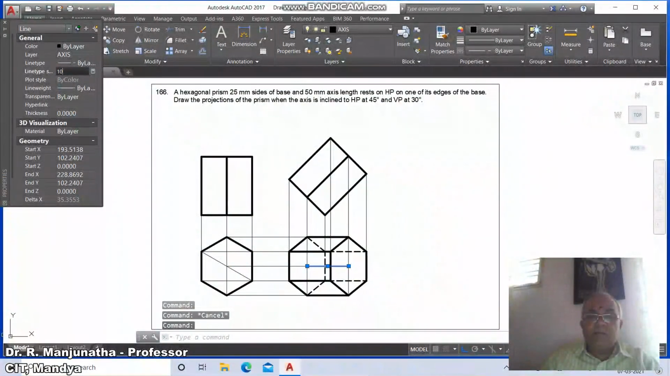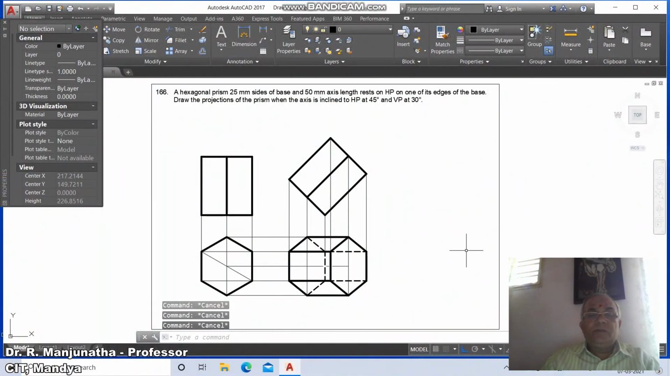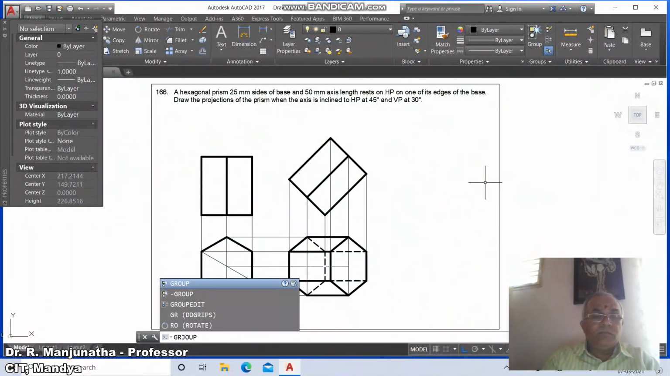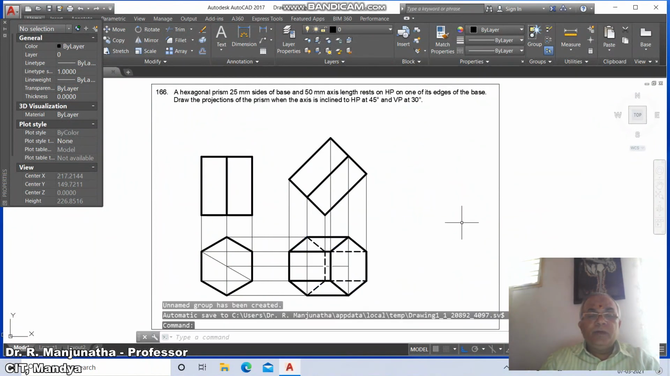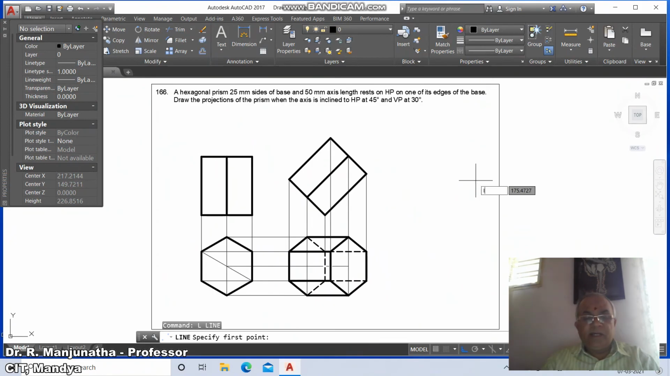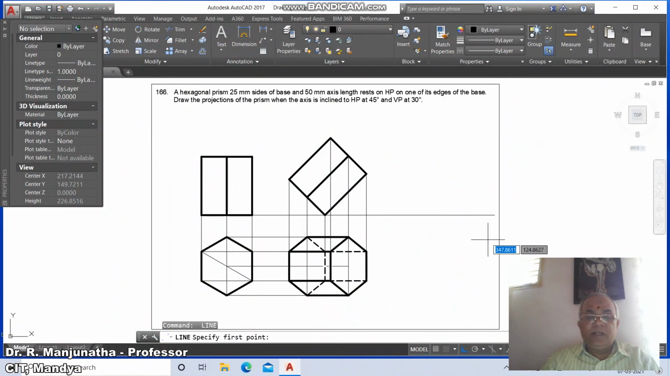Make this as 10. Once you do the command, select this entire thing and make it as a group. Once you do that, then go to line, take the intersection of this and draw a horizontal line. Similarly, line intersection of this and then draw a horizontal line.